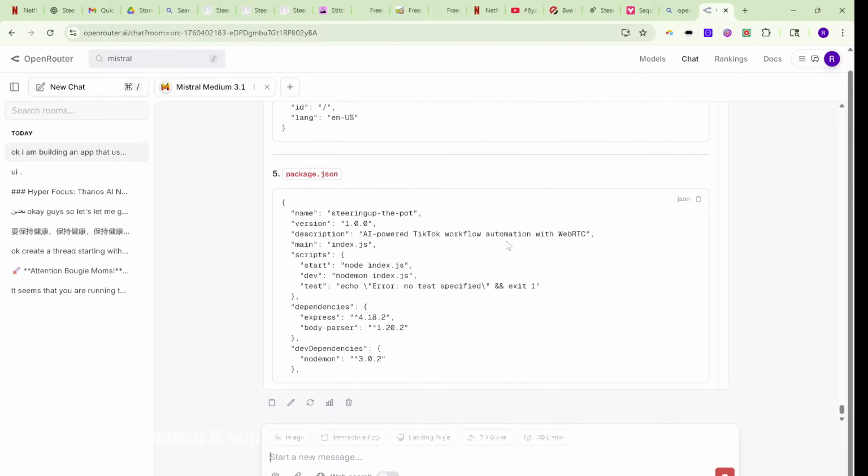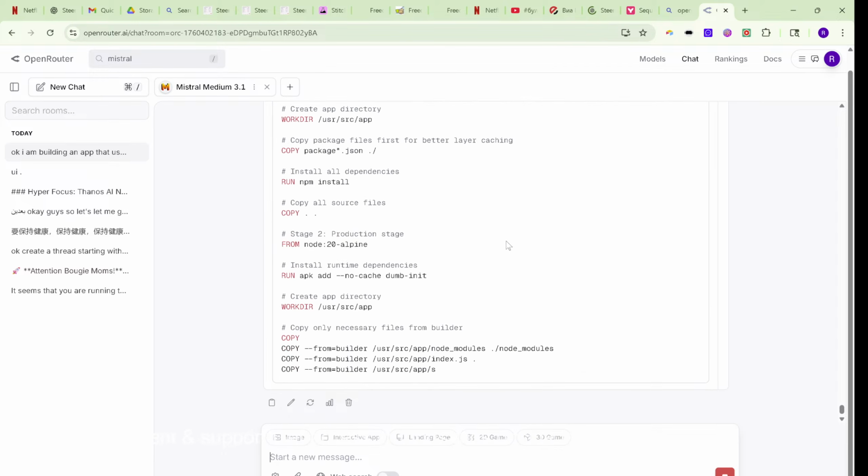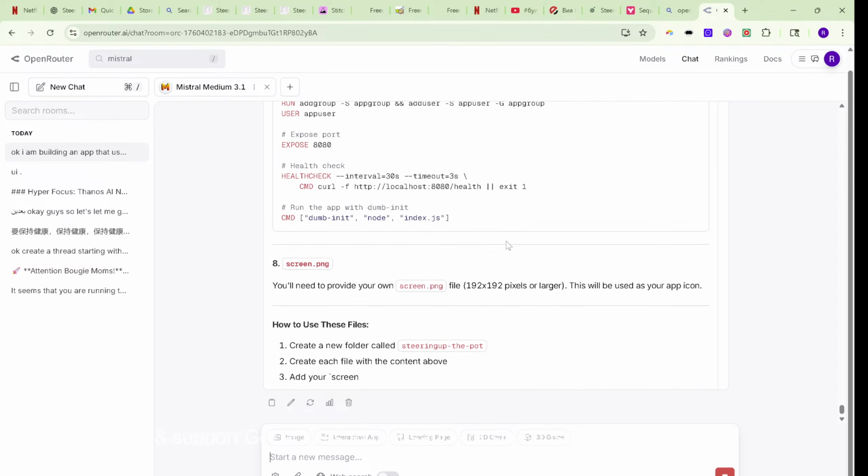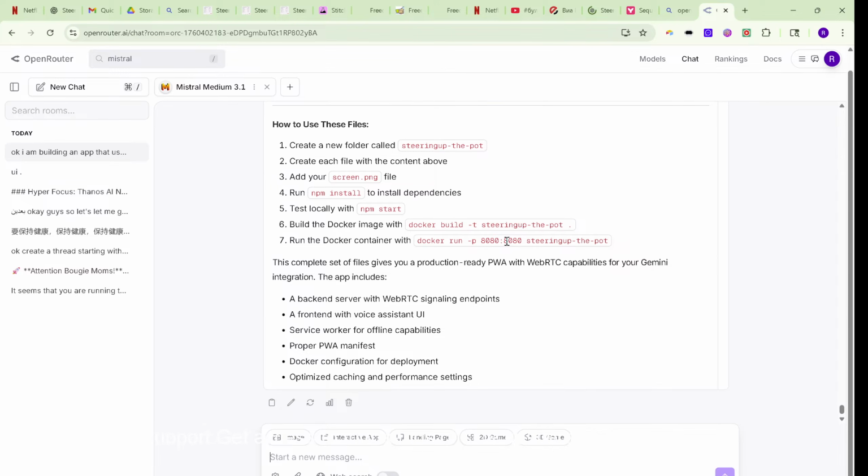Okay, I think we're doing pretty good, guys. We got all of that stuff good to go. Now, how to use those files. Create a folder, stirring up the pod. Create each file with the content above. Add your screen file. Run npm install to install dependencies. Npm start.